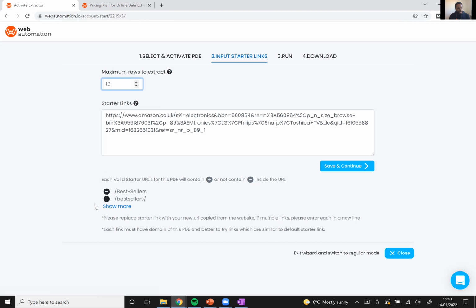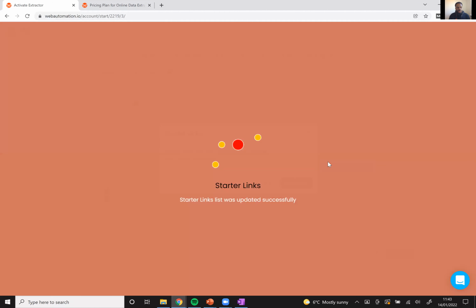And then we've also put this in to help you guys. Depending on the extractor you use, they have different types of links that you can enter. So we've put in a guide. You can see now where it says plus, it means that your link must contain this. Where it says minus, it means that you shouldn't have this in the URL. So I know this URL is good. I'm just going to save time, save and continue.